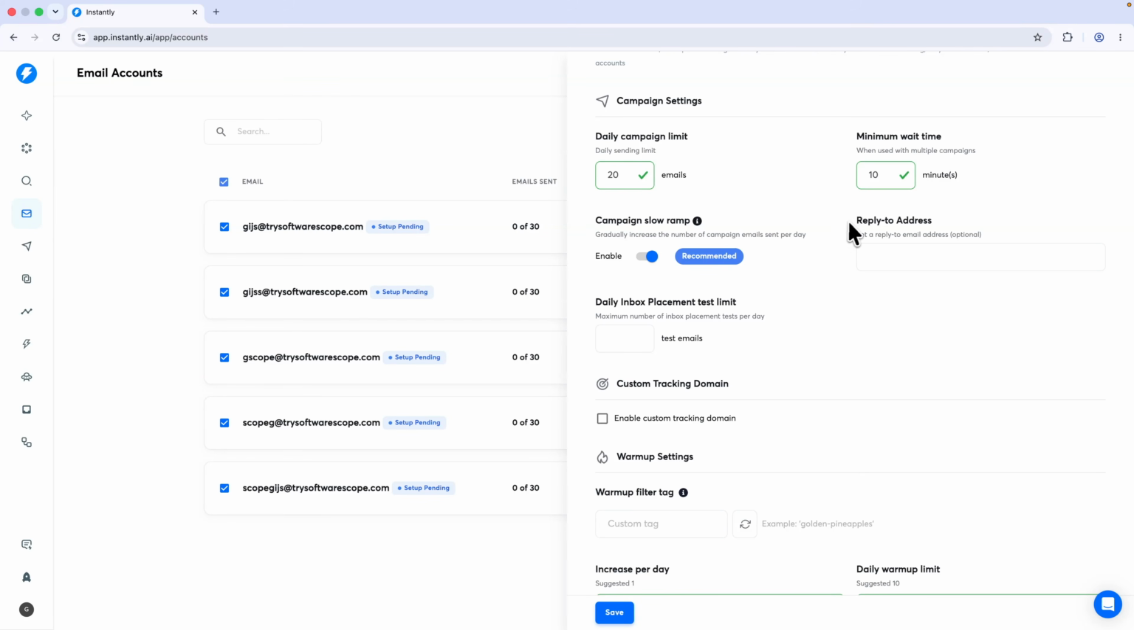Now you also have a reply to address. Now, honestly, I would just leave this blank because if you add a reply to email address right here, then your emails won't be landing in the Unibox in Instantly, which is a super convenient place to have all of your emails in one place. So just leave this blank. And I'll go over the Unibox later in a lot more detail in this video.